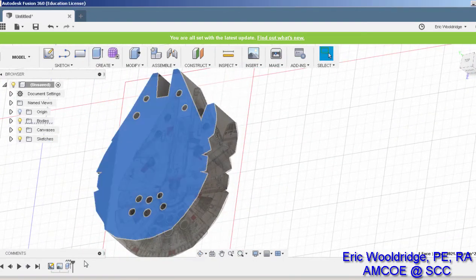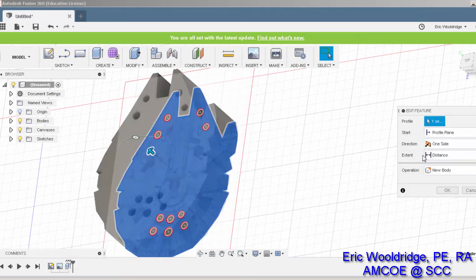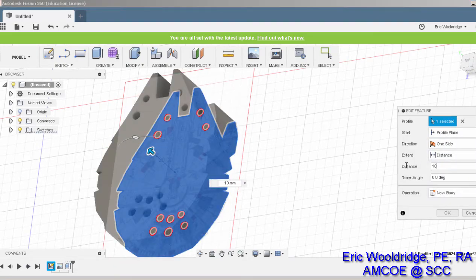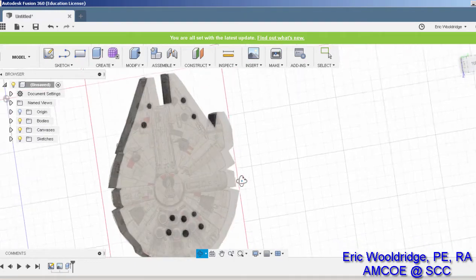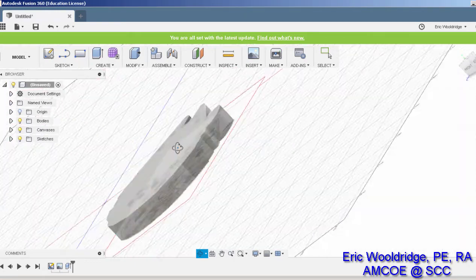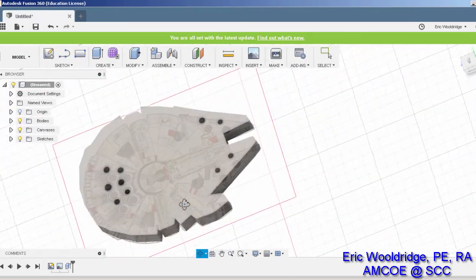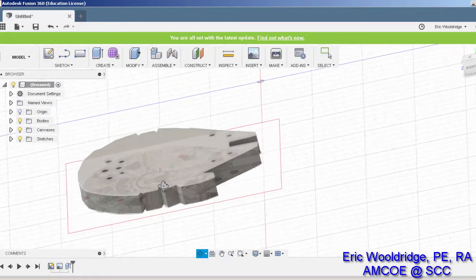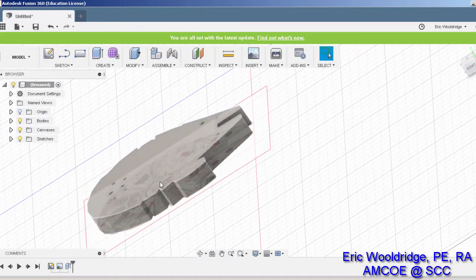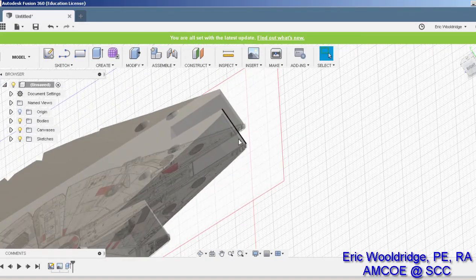That's a little bit much. I'll edit that. Let's go down to 10, about half that. There we go. So now we have our three-dimensional version of a silhouette of the Millennium Falcon. And even the holes are built in. Now, obviously it is a one direction extrusion.